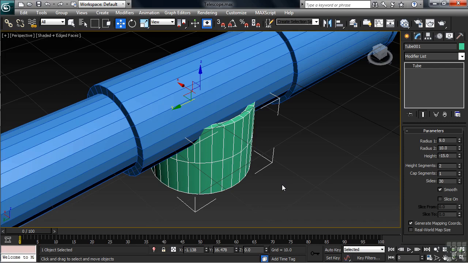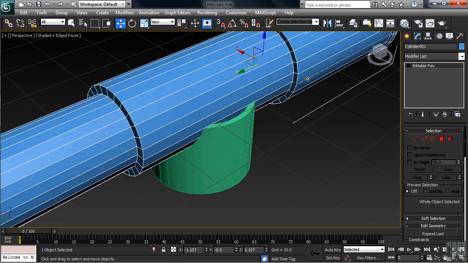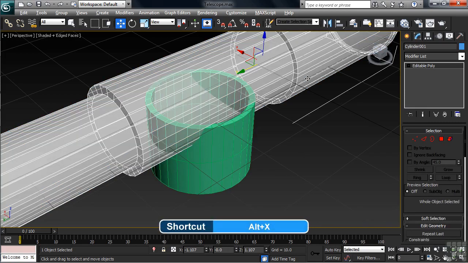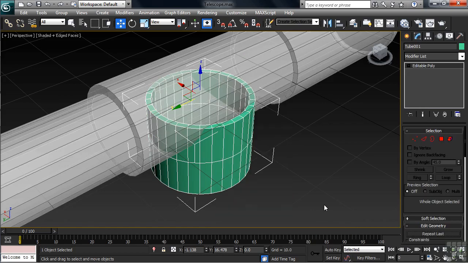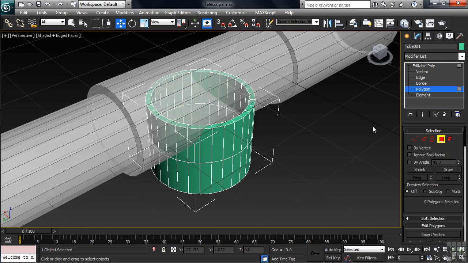Now to better see those, let's first do a little trick. We'll select the telescope, then on the keyboard, type Alt-X. That's the shortcut key for see-through mode. This now allows us to see through the telescope directly down onto the polygons that we're going to need to select. Okay, go back and select the tube, converting it down to an editable poly. In the Modify stack, open the Editable Poly entry, selecting Polygon.